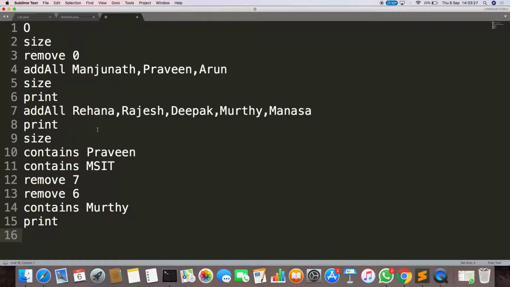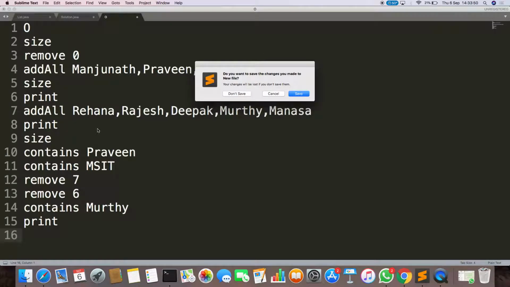If you see Manjuna, Arun, Praveen, Rahana, Rajesh, Deepak, Murthy, Mansa, they're all names, assuming they're all student names. They have given it something like this. I can also treat this as a string object, right? Because there are no other details provided. Yes or no? There might be a little confusion, but there are some more commands from which we can try to understand.